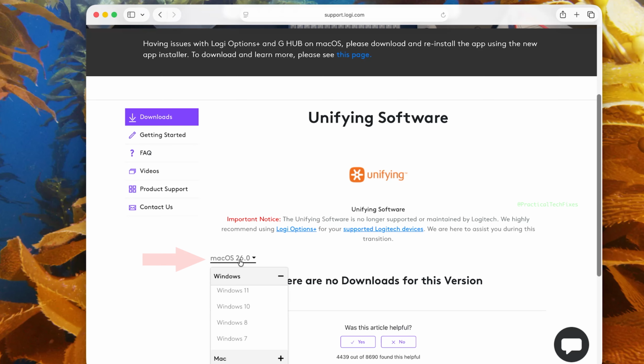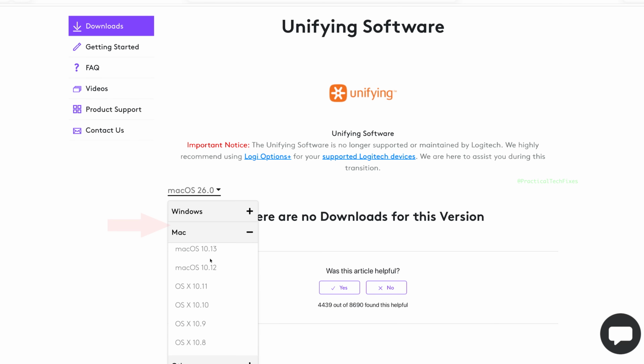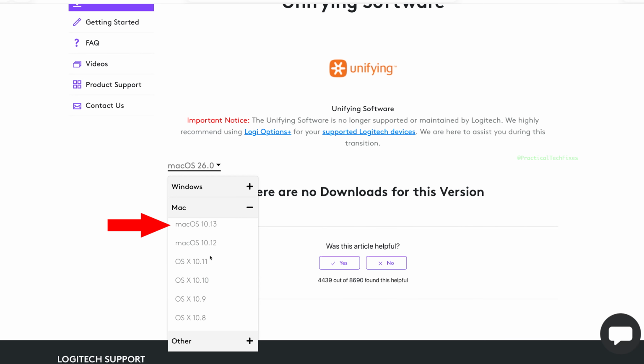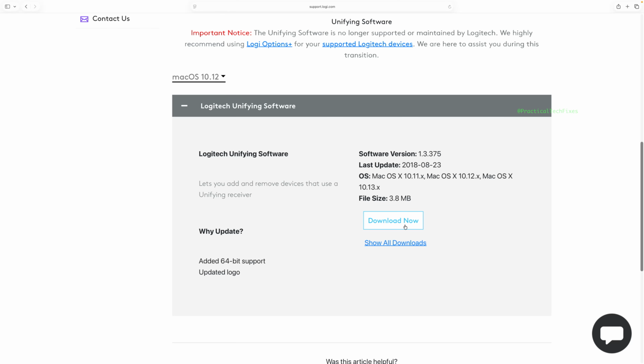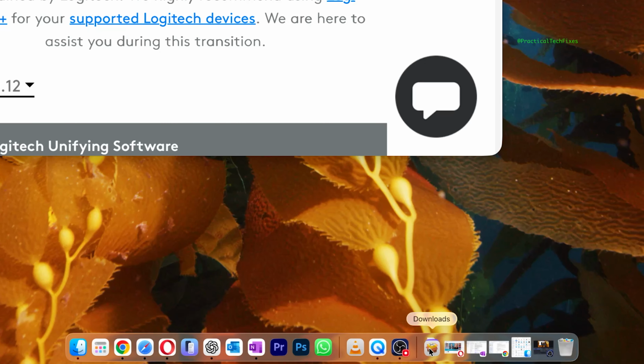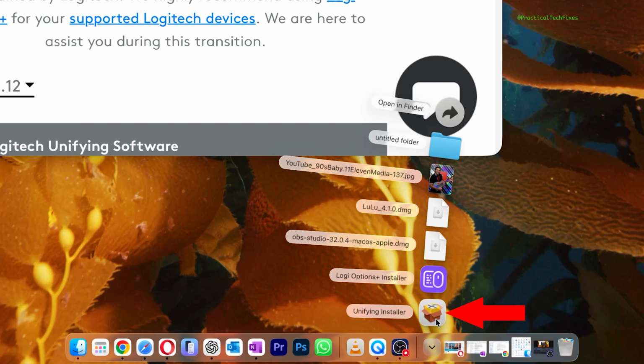Click on the drop down and then expand Mac. And the latest macOS, 10.13, is selected. This is the latest Logitech Unifying software, but don't worry, it will still work. So click on download now and then click on downloads, find Unifier installer, click on it.